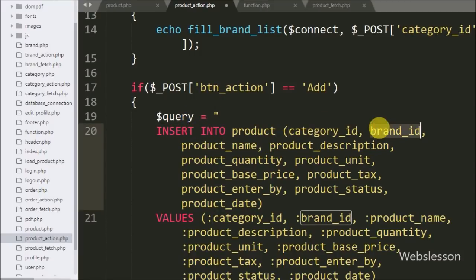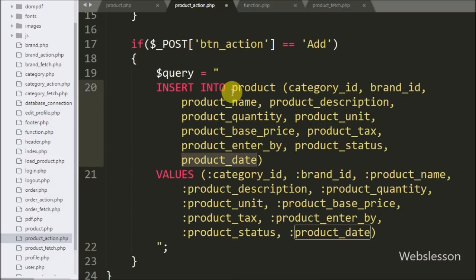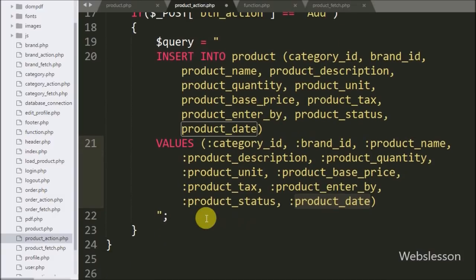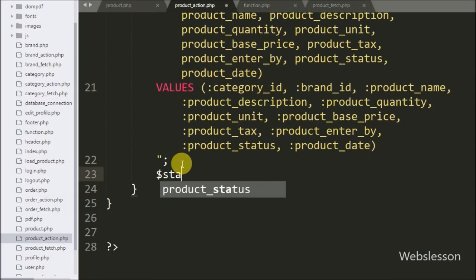$query variable is equal to an insert into product table query, with table columns like category id, brand id, product name, product description, product quantity, product unit, product base price, product tax, product enter by, product status, and product date, with values taken from category id, brand id, product name, product description, product quantity, product unit, product base price, product tax, product enter by, product status, and product date. This is the insert product data query.